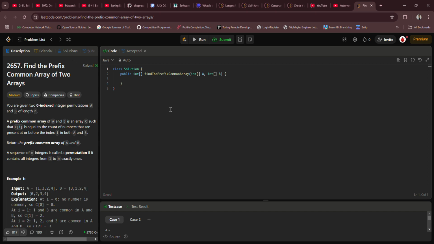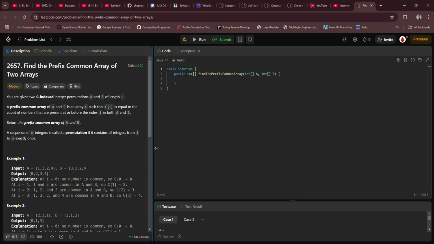Hi all. So today we are going to see this LeetCode problem of the day. The question name is find the prefix common array of the two arrays. What does that mean?